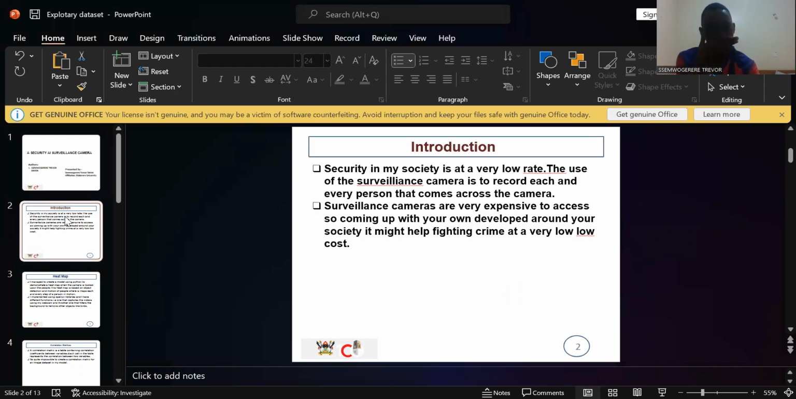My introduction: I'm talking about my AI surveillance camera, which is going to be detecting objects in motion and detecting faces. Basically, we are designing it for detecting only human faces. So if you appear in the camera, it draws a rectangular box around you and it's able to detect your face. It knows that this is Trevor, this is Simon.